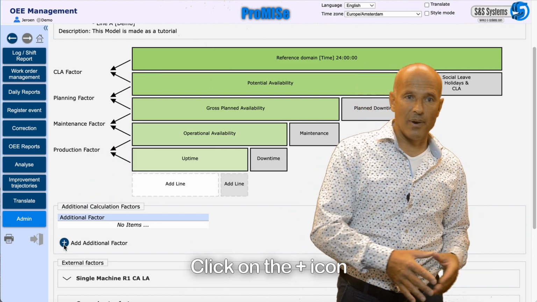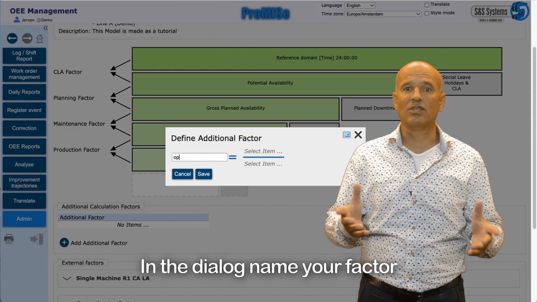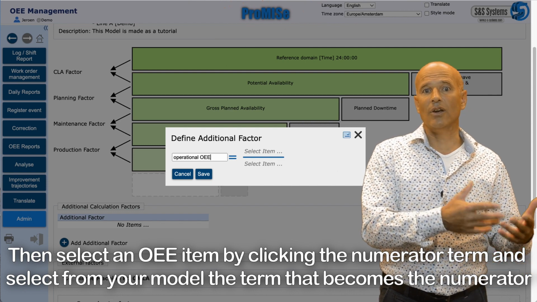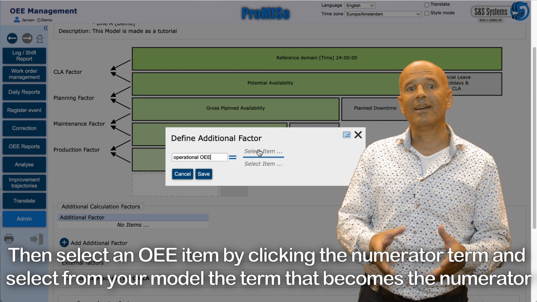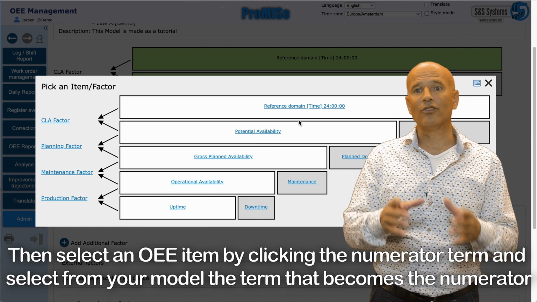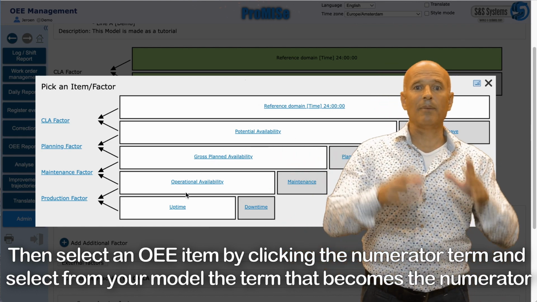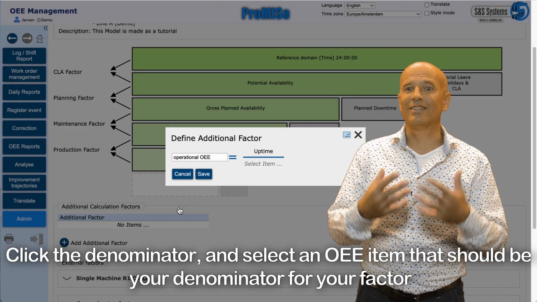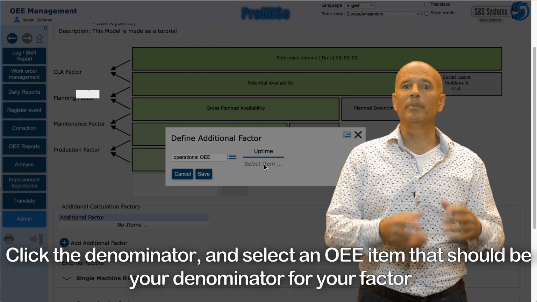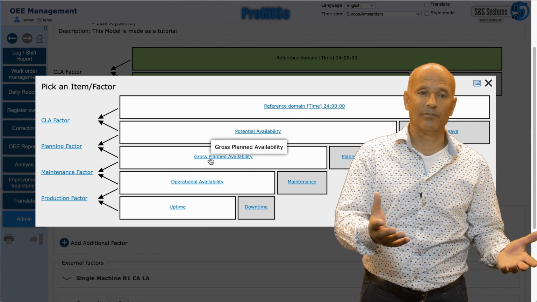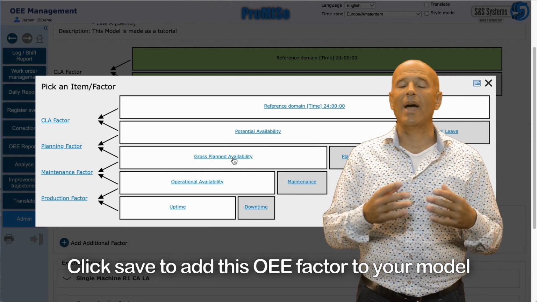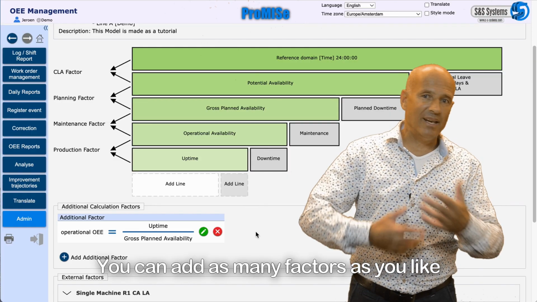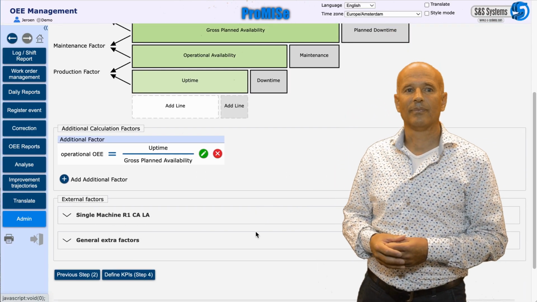There, click on the plus icon, and in this dialog, name your factor. Then select an OEE item by clicking the numerator term and select from your model the term that becomes the numerator. Click the denominator and select an OEE item that should be your denominator for this factor. Click Save to add this factor to your model. You can add as many factors as you like.